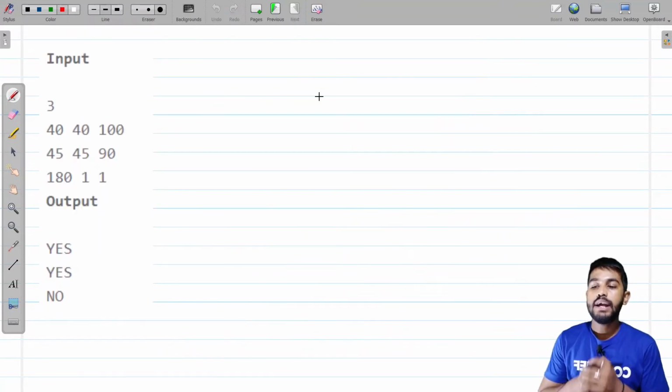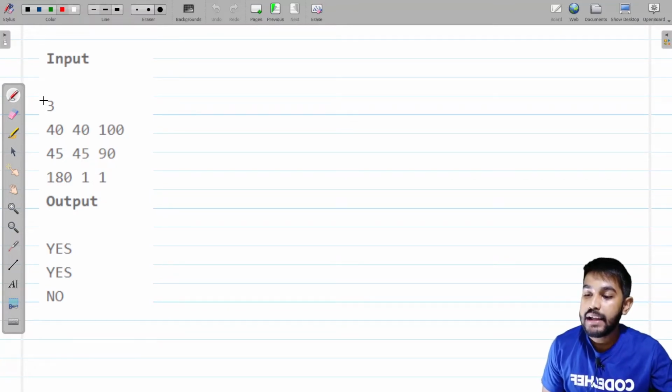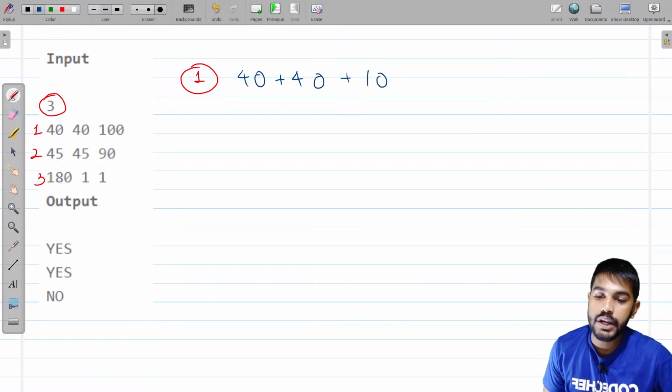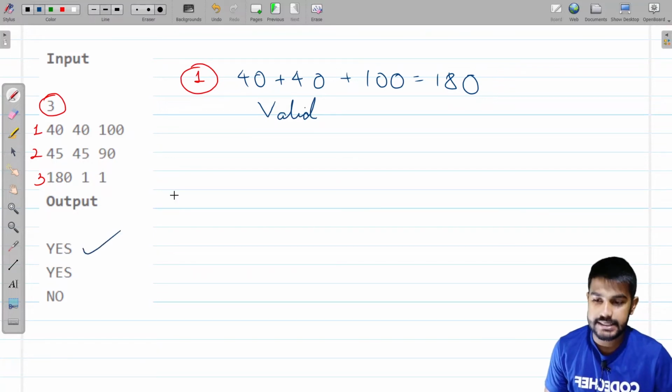Now, let's see the sample input and output. There are three cases, consider them 1, 2 and 3. At first, we would be talking about case 1: 40 plus 40 plus 100 equals 180 degrees. And when the sum is 180 degrees, it is valid. So, what will we print? We would print yes.